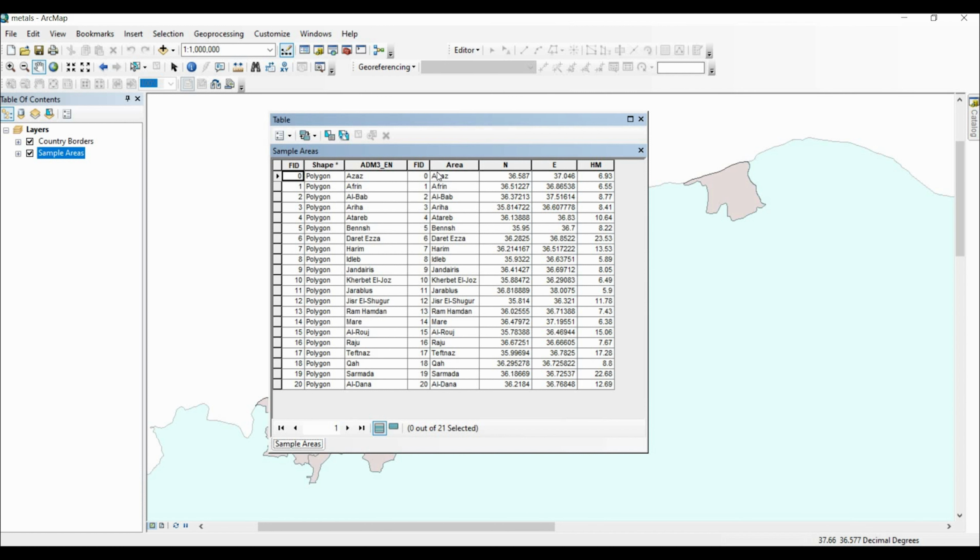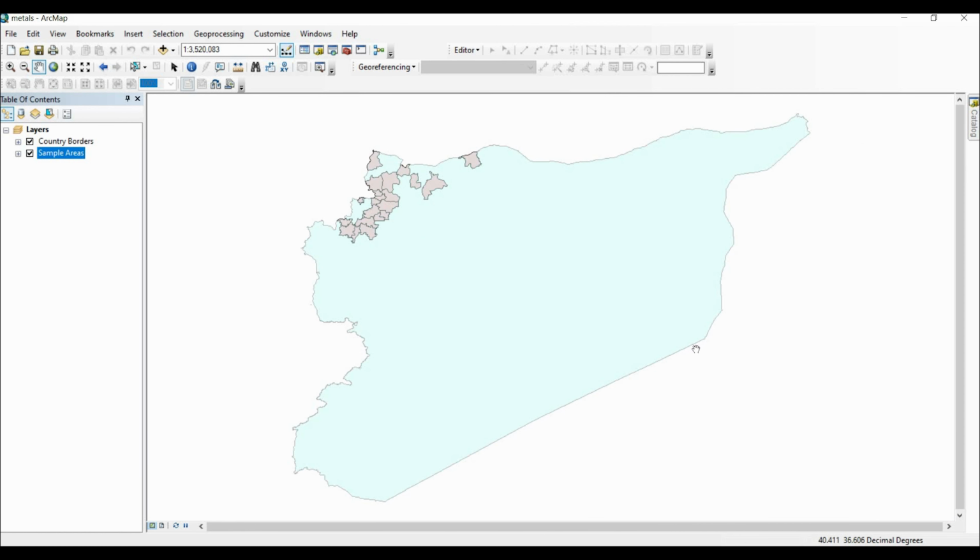The field ID as well, the area's name. I don't need these two fields, however, because they are available here. The easting and northing of the soil sample, and then the concentration of the heavy metal in each location. So for example, here I have the first area, which is called Azaz. I have the location of the soil sample. These are the coordinates, and then the heavy metal concentration, and so on. I have 21 areas.